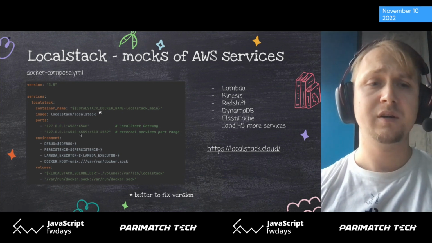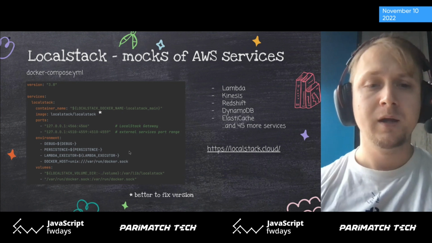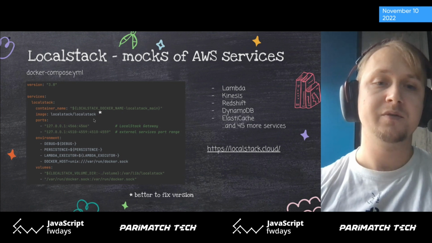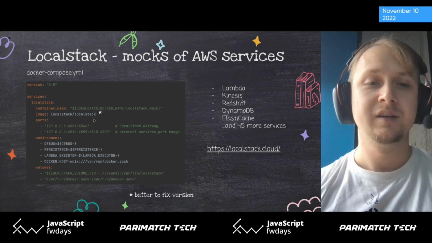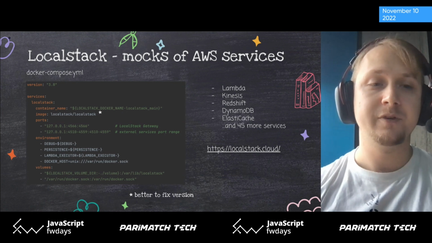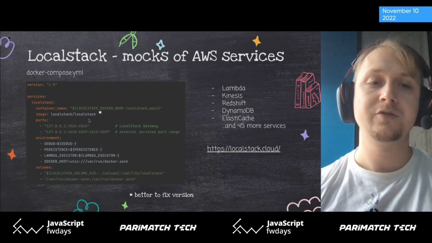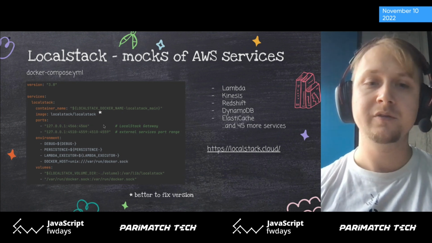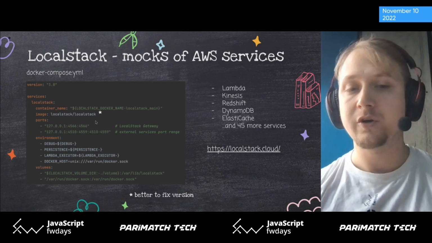So this Docker Compose YAML file example I took from the official repo. But I'm not recommending just putting an image without any version, right? Because an accidental unplanned update of an image can lead to unpredictable results. So I recommend fixing everything. Like we fix versions of packages in package.json, again, you should fix versions of images that you're using in your Docker Compose file.